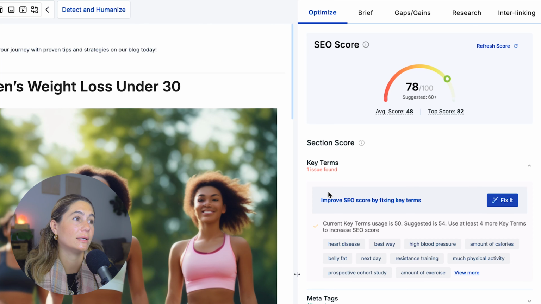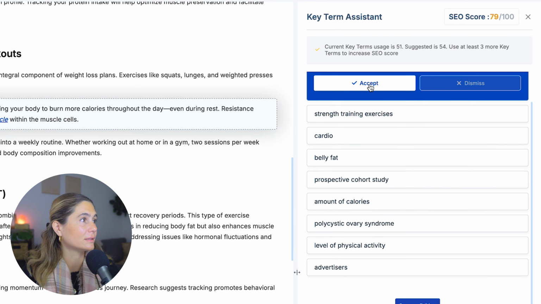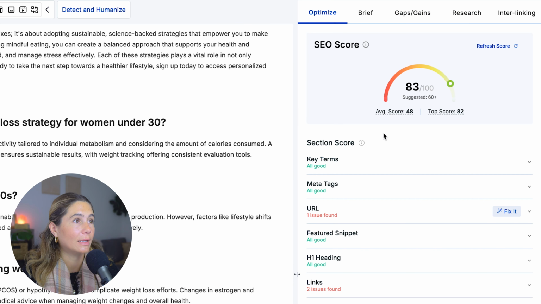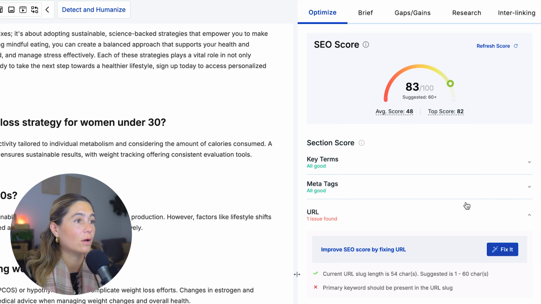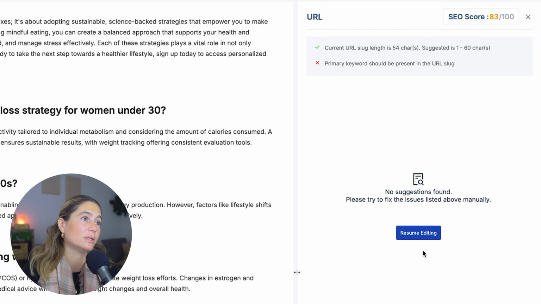So here you can see improve SEO score by fixing the terms. So we can go ahead and click fix it and it will automatically fix it for you. So we can go ahead and click accept. We can accept all of these if we would like, or just some of them, whatever. Now we're already at an 83. Top score is 82. So this is pretty dang good. So then we got a URL. So we can go ahead and fix that. I just love how easy it is to just click fix.